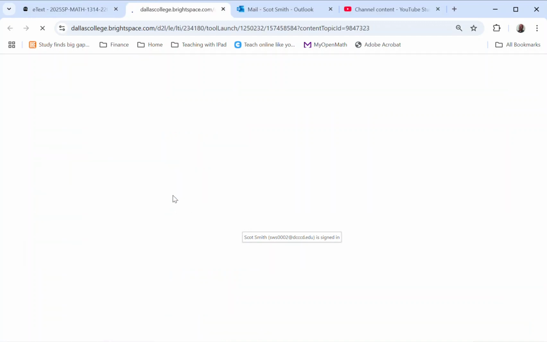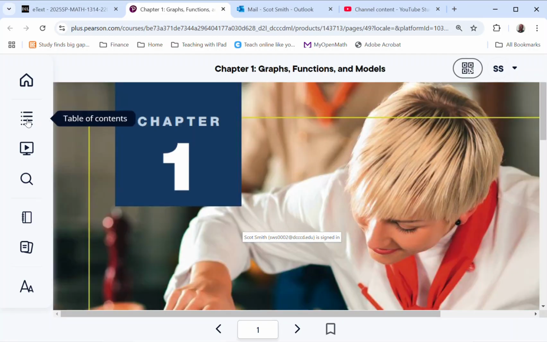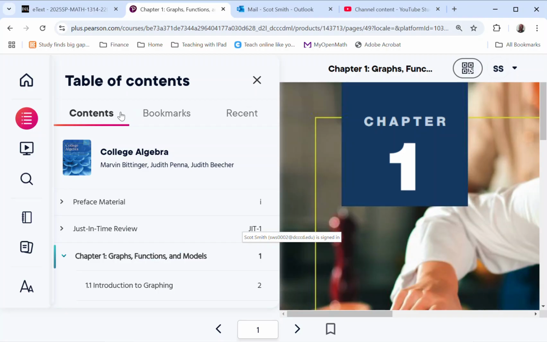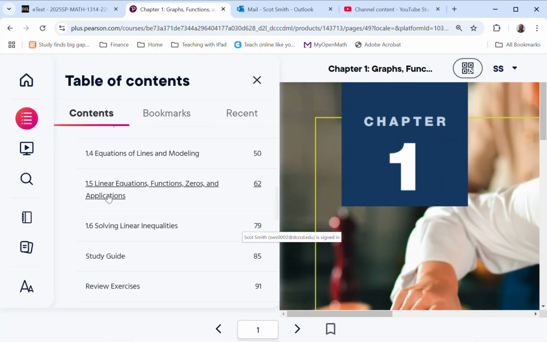Notice here's your textbook. Takes just a little bit of time to download. And you can click on the table of contents. By the way, my screen's a little bit small in order to make this video more clear, but when you're in full screen, you can see the pages quite well. So I went under table of contents, and you can go to all the different sections, just as if you had a paper book.